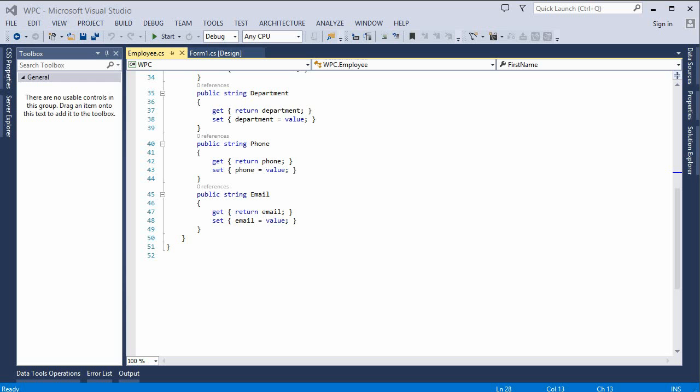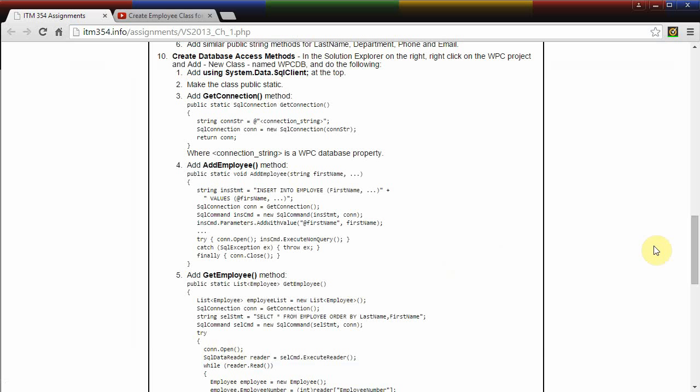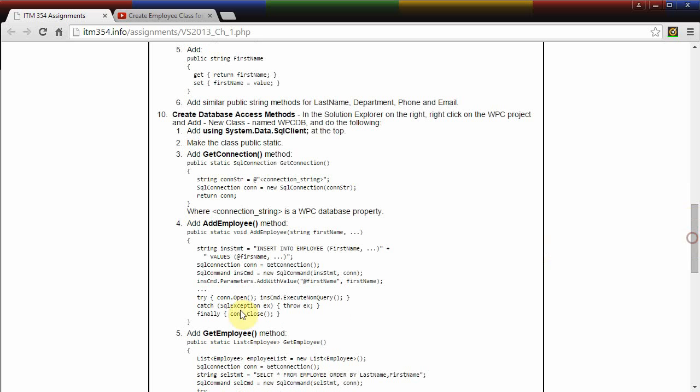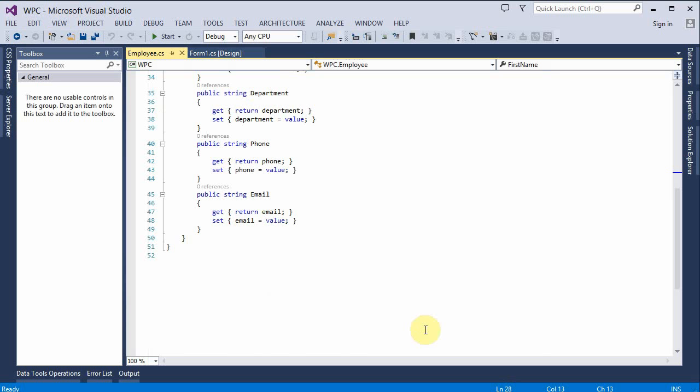Okay, in this video, we're going to continue and we're going to create the class for, I'm going to switch over to the assignment here. We're going to do step 10, creating the class file which contains all of the database access methods. So, let's go back to our Visual Studio application.